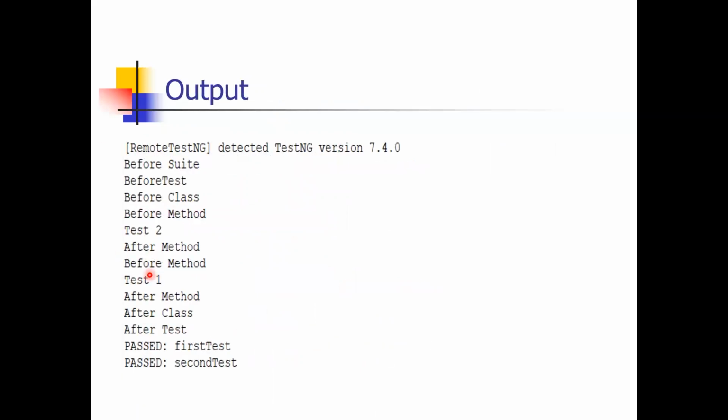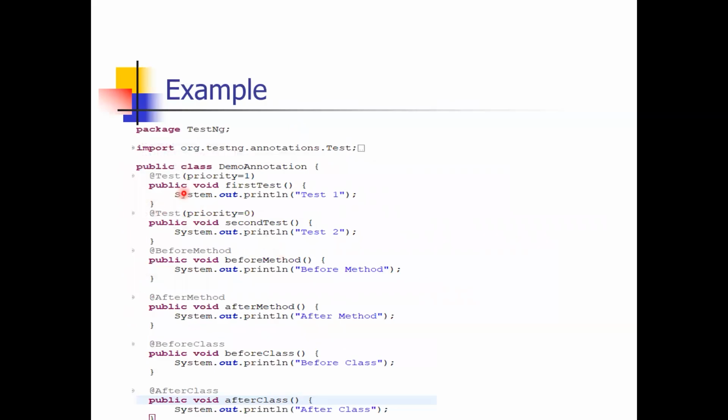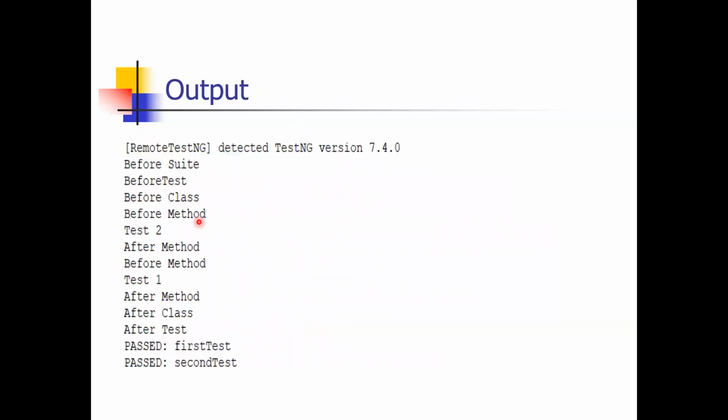And here you will get this output. See here, we have mentioned two tests at the start, @Test for the first test and for the second test. We have entered System.out.println for test 1 and test 2. But see, I have given priority 1 to the first test case and priority 0 to the second. Remember, the lowest priority executes first. So the priority 0 test will execute first, which means we first get the output of test 2, then test 1.